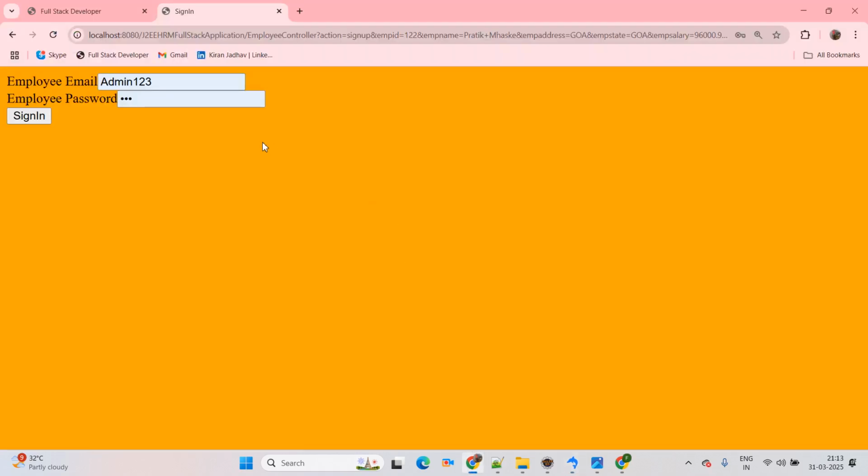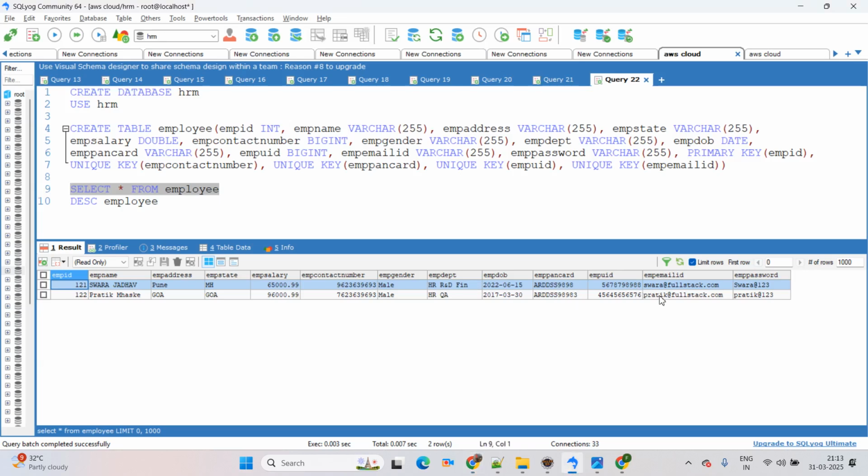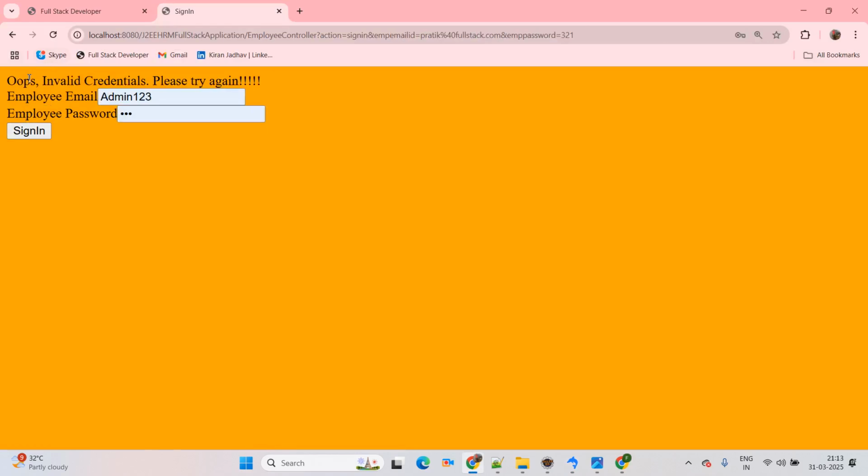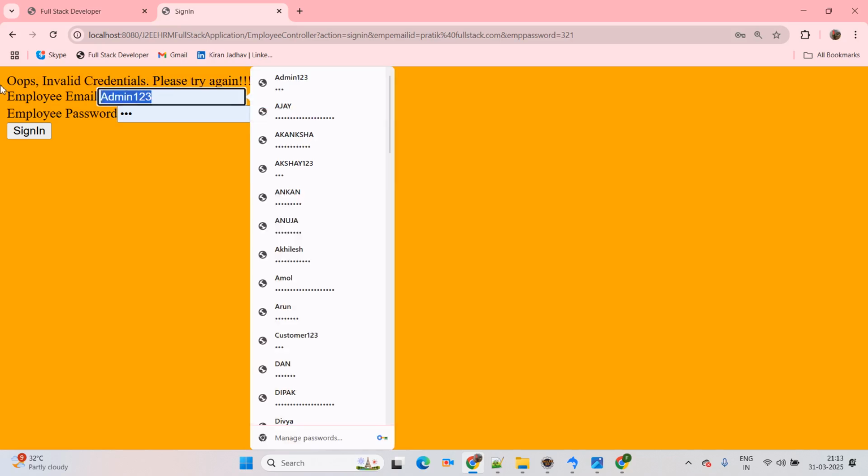Perfect. Now we are going to copy the Pratik email, and here you can simply pass the wrong credentials. See, it gives us, oops, invalid credentials, please try again. That's what we are expecting. Now again we are trying here, this time giving the correct credentials.